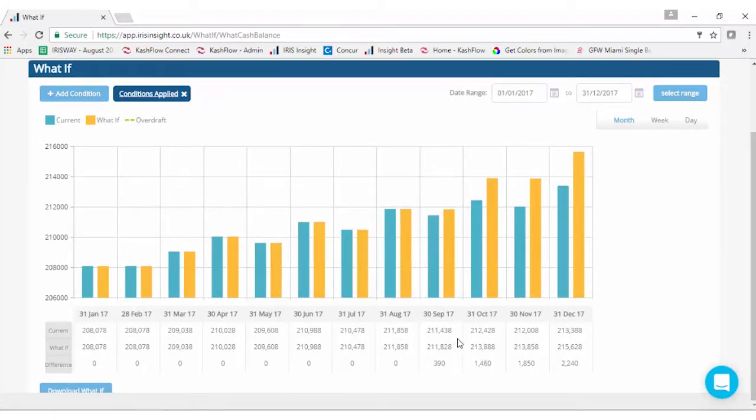So we can see the current position, the what if position if I made those changes to the business, and we can also see the difference. So even though I've actually increased my sales by 10%, I'm taking 5% more in director's salaries, but you can see I'm still making an increase in my cash flow position there.